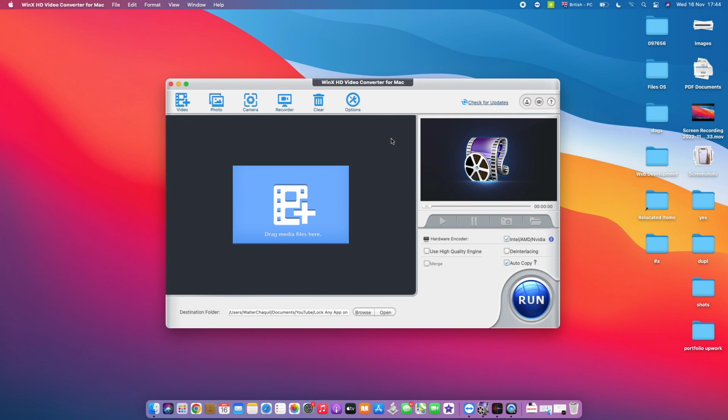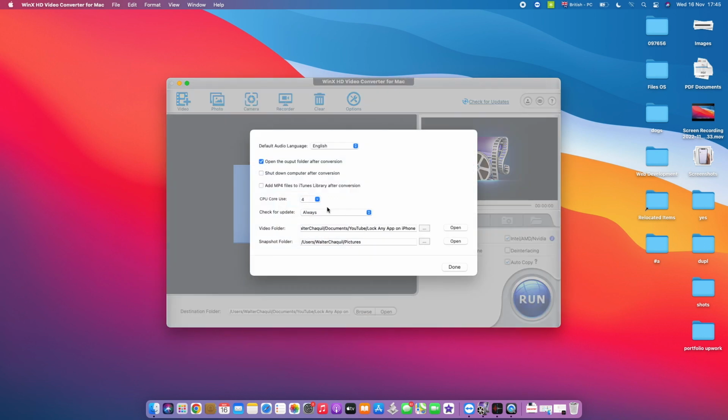This is the front end of the software, and what I like most about the software is the simplicity of the software. It's really easy to understand how the software works. Over here, we've got a few options according to your preference. For example, if you wish to open the output folder after the conversion, if you want to shut down your computer after conversion, and a few more other features right here.